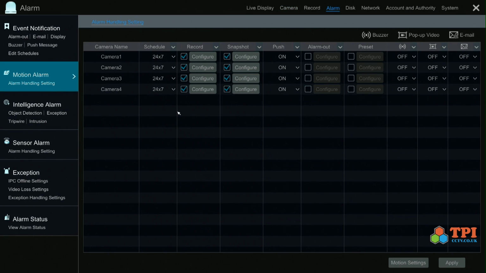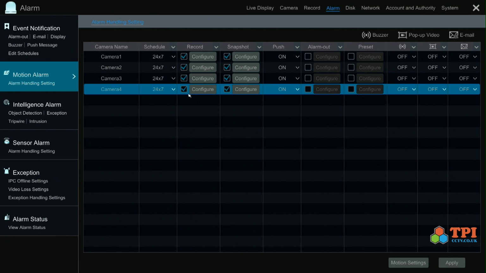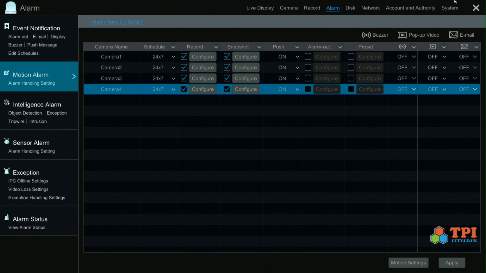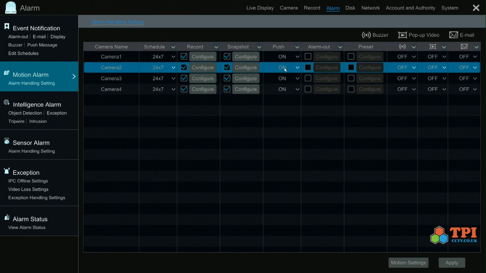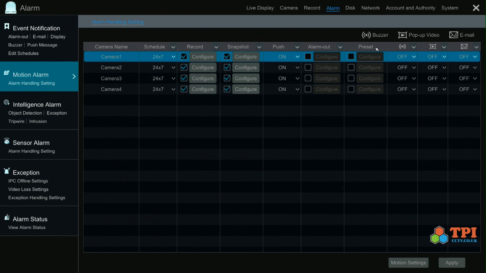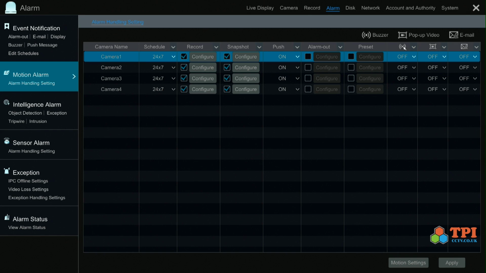Now processing mode is what happens when motion is detected. Okay, so you've got record. Obviously when motion is detected, it will record. You've got a snapshot function, so it will take a picture when the motion is detected, which is very useful. Push notifications send it through to your mobile phone, so make sure that that's on if you want that feature. You've then got alarm out and presets. Alarm out would be if you've connected some sort of light or buzzer to your CCTV, and presets are if you've got a pan, tilt and zoom camera on your system that you want to move and do something with.